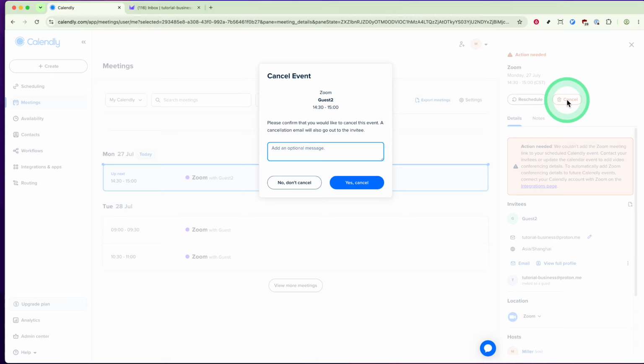After doing so, wait for a confirmation message to appear on your screen. This message indicates that the meeting has been successfully canceled. Calendly will automatically send a notification to the other participant, so they'll be informed of the cancellation as well. This ensures there's no confusion or miscommunication.